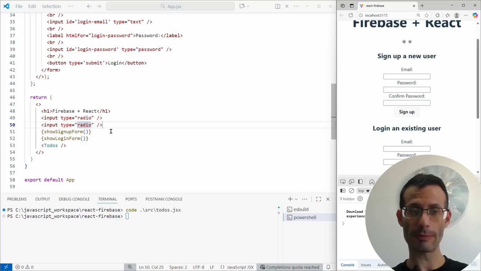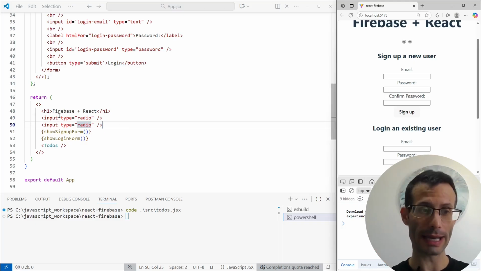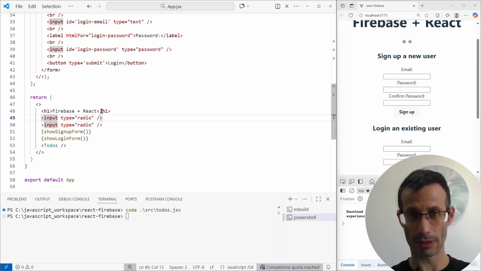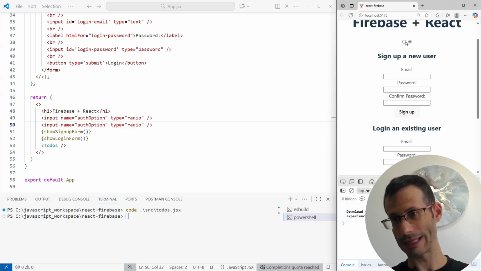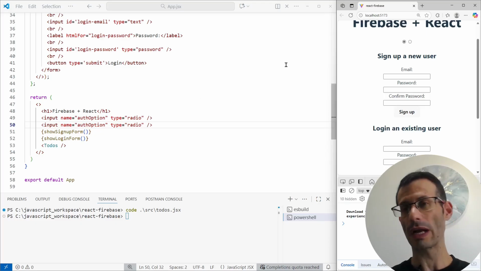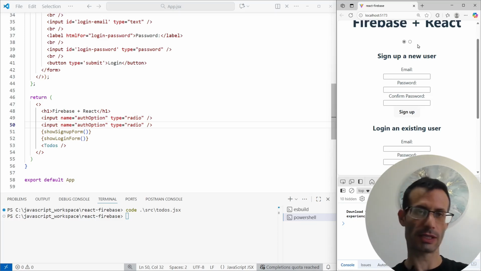If I want both of them to belong to the same radio button group, they need to have the same name. So I'm going to assign the same name to both of them. And now I can either choose this one or this one, but not both of them at the same time. We should probably also add a label to the right of each of them so it's clear for the user which one is for login and which one is for sign up.